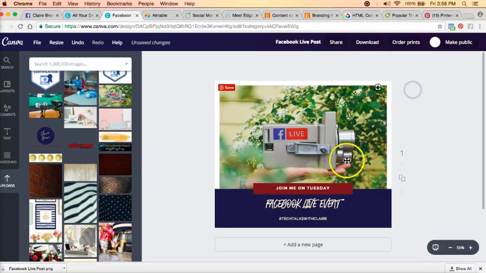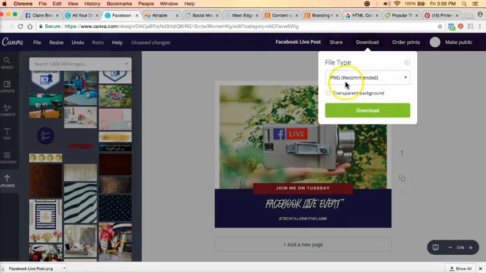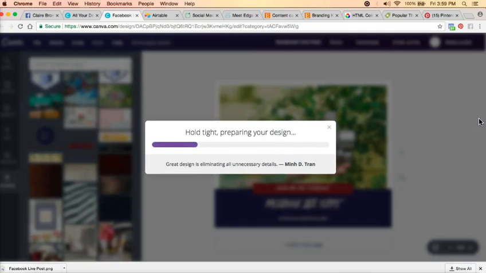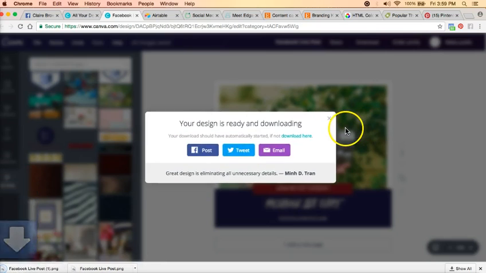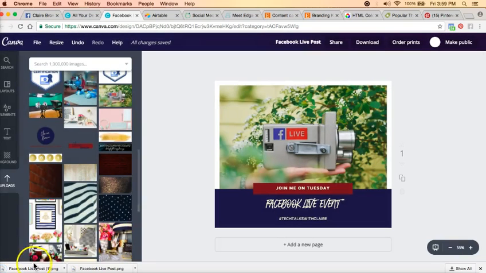So, okay. We have our post. We are going to download it. We're going to download as a PNG always, every time, unless you're sending it for print, and then you do PDF. And it's downloading. And there you have it. You've got your great, nice, branded post ready to go.